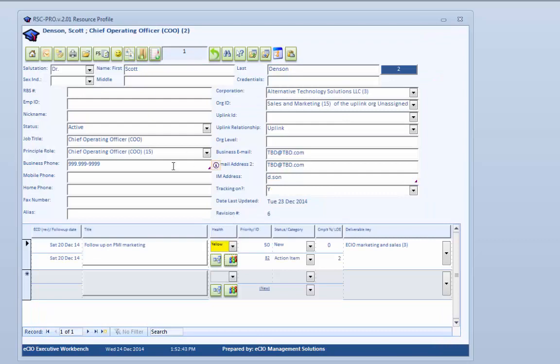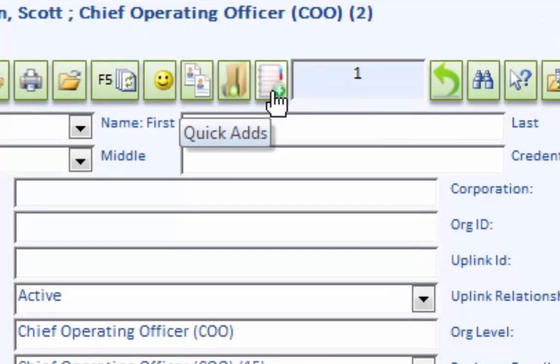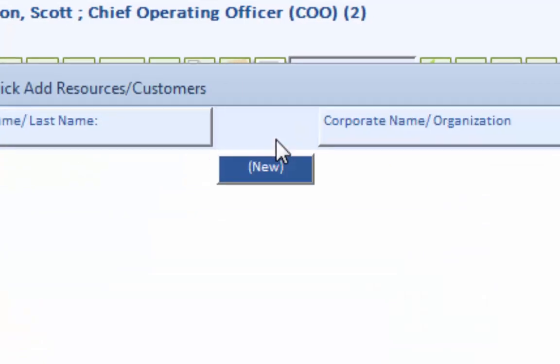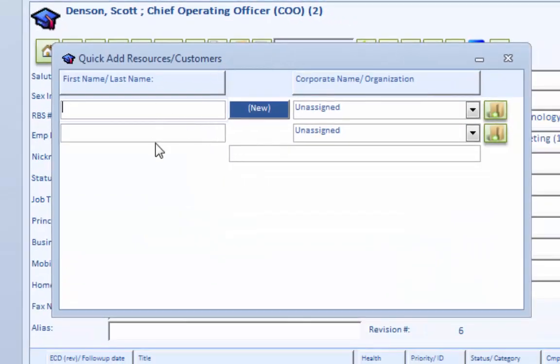If we said, okay, we got new clients, we wanted to follow up, if we click on the quick add here, the quick add will show us we can do some quick names, what the corporations are on that side of it. If we didn't have the corporation once it's set up, we could click on this, and that would bring up a new corporation and then a new organization, maybe in that corporation if it wasn't listed already.